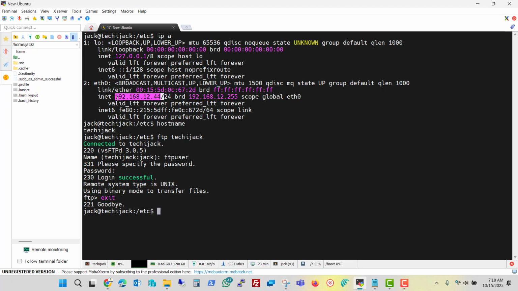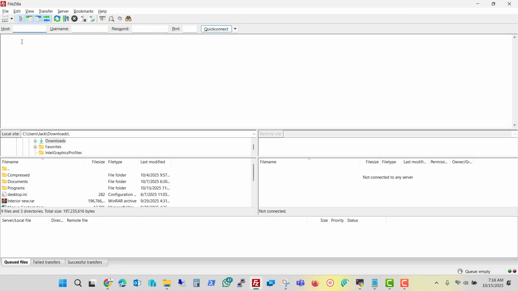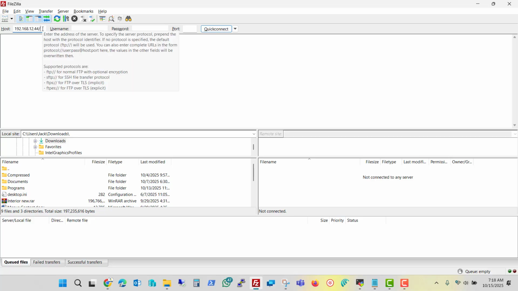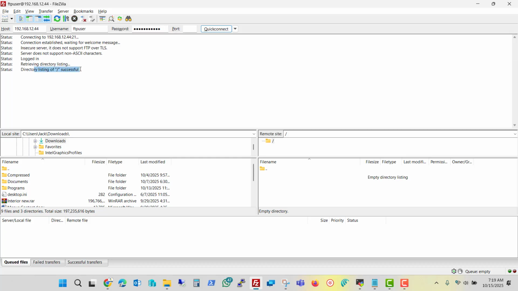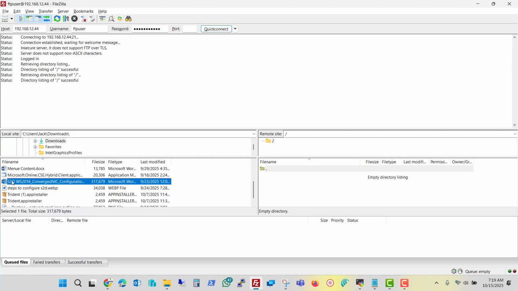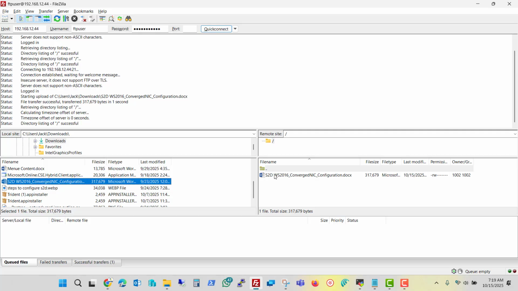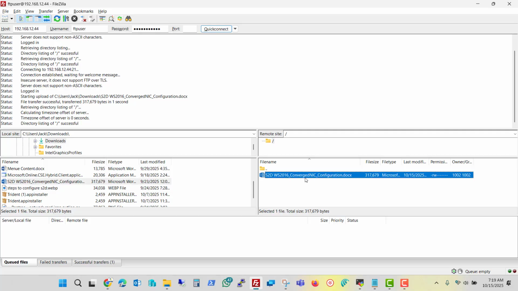So we are out of it, and if we see the IP address, that is 12.44, let's go and try to open it through FileZilla. So I will open FileZilla and I will put the IP address of the FTP server, and the username is ftpuser and the password for the user, and I will try to connect. So you can see it is connected and we have the folder here. And if you try to upload any file here, I can just upload it here, and you can see the file is transferred successfully and it is uploaded.